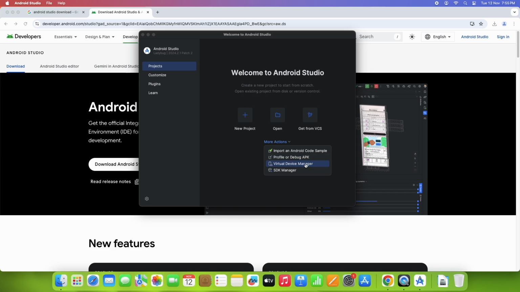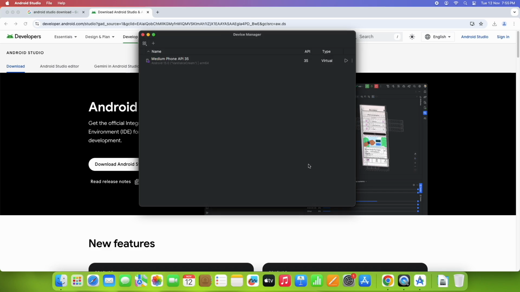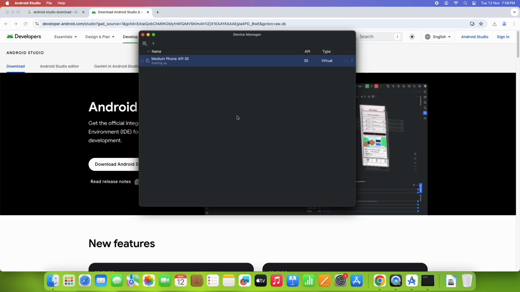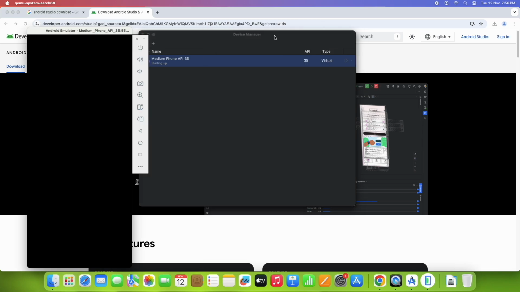And the third option is virtual device manager, right? So with the help of this, you can set up the virtual device, you can make changes in the configuration settings of the virtual device, or you can create an additional new virtual device for you. Right now by default we are getting this medium phone API 35 virtual device. Let's run it. So this will take a little bit of time at first, because we are doing this activity for the first time. Once the settings are in place, it will be loaded quickly next time.